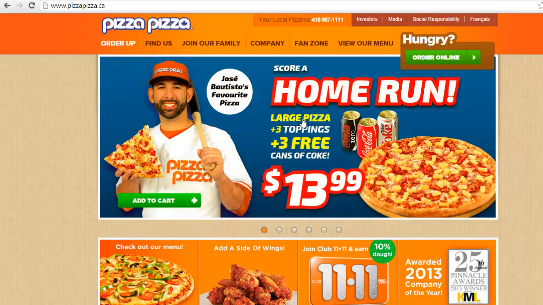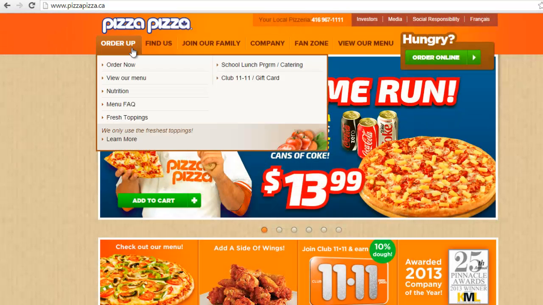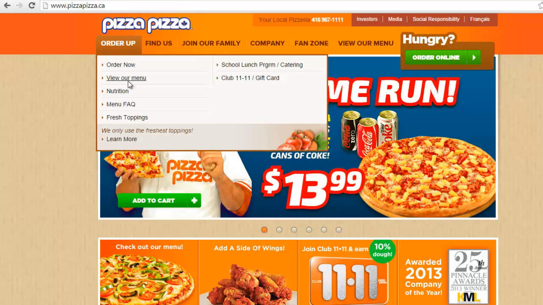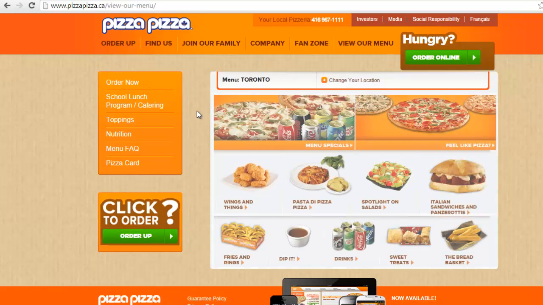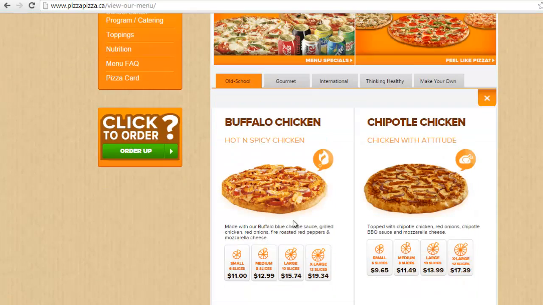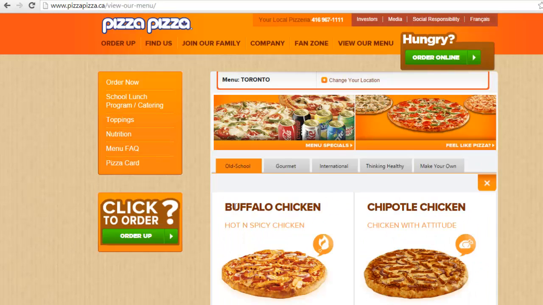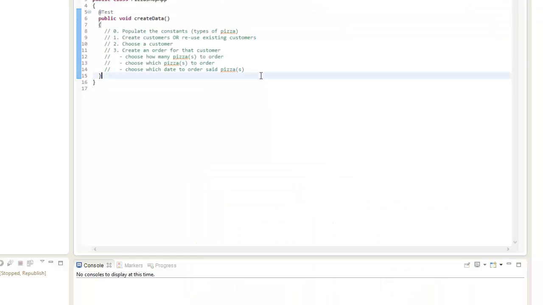So let's just take a look at what this company has in terms of their types of pizzas. So let's say order up, view our menu. And we can just sort of steal some of their types of pizzas. So let's see here. Feel like pizza. So we'll just do some of the old school. You see I have gourmet, international. We'll just stick with the old school because there's a good list of them here. So the first one we'll start with is buffalo chicken.